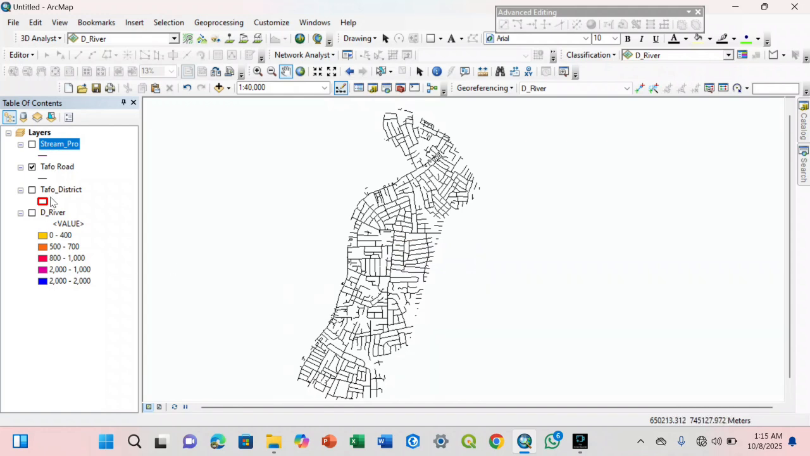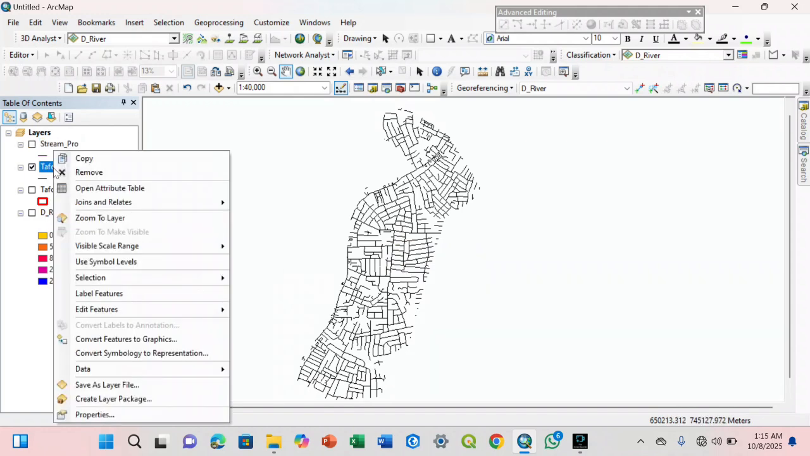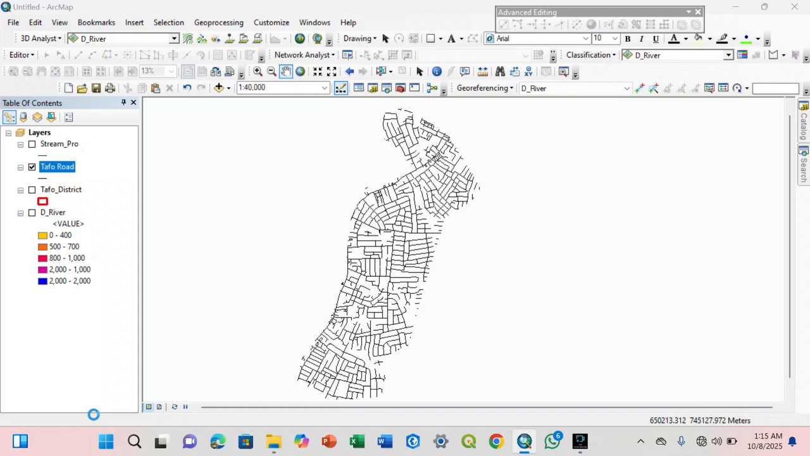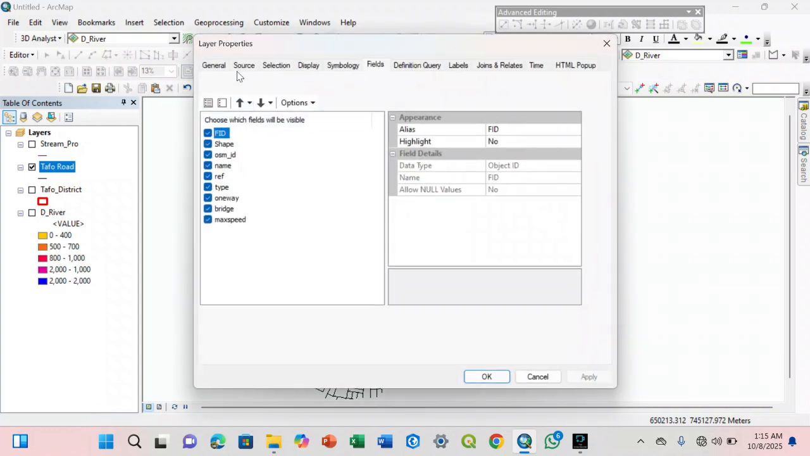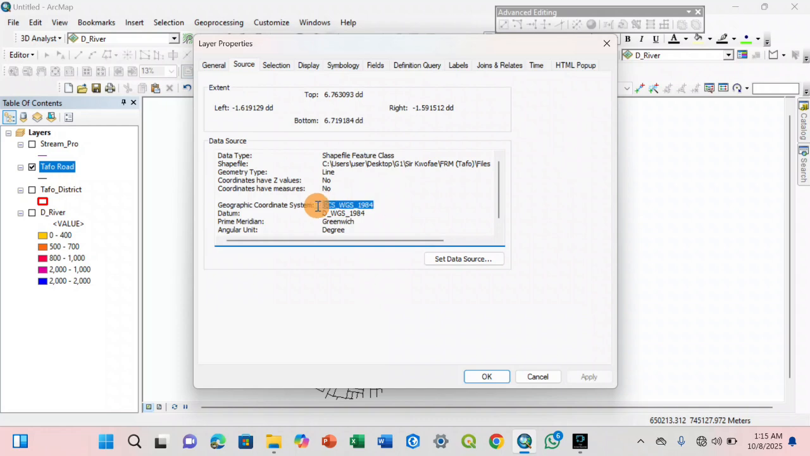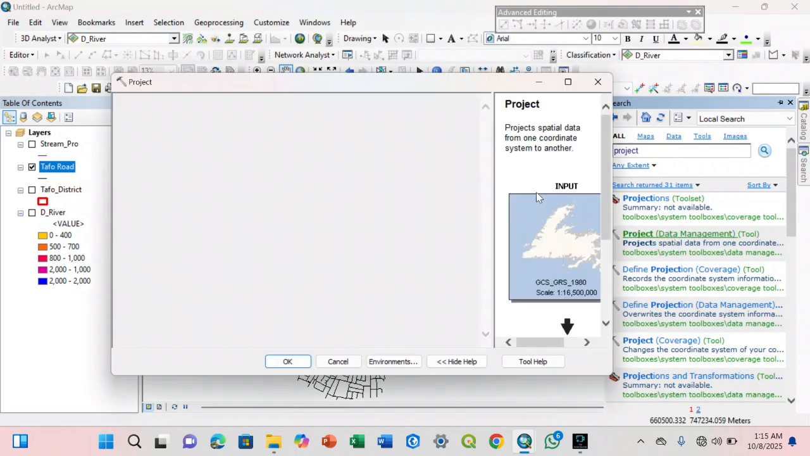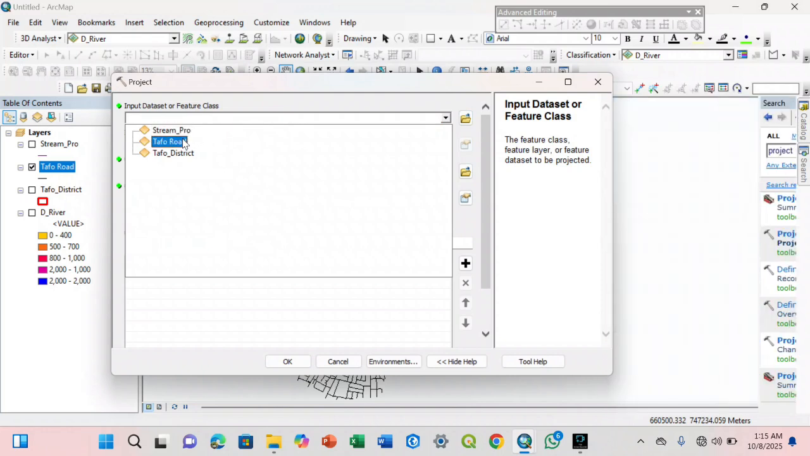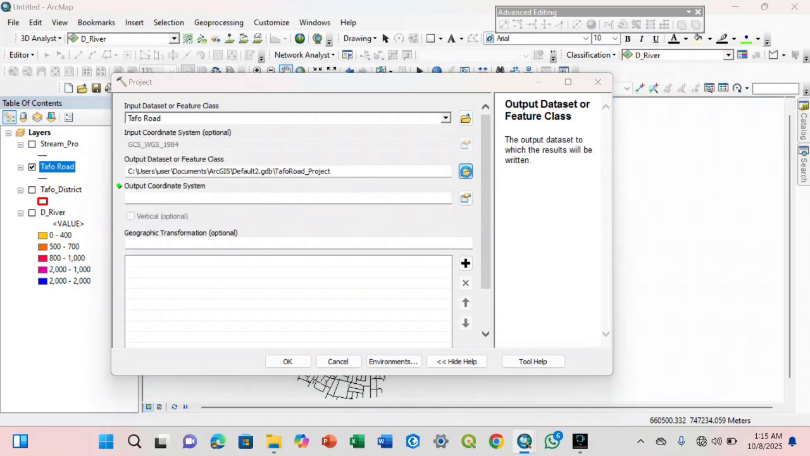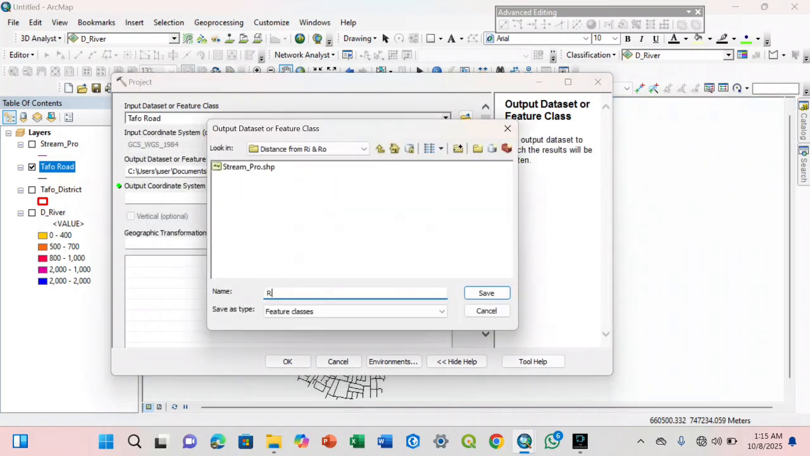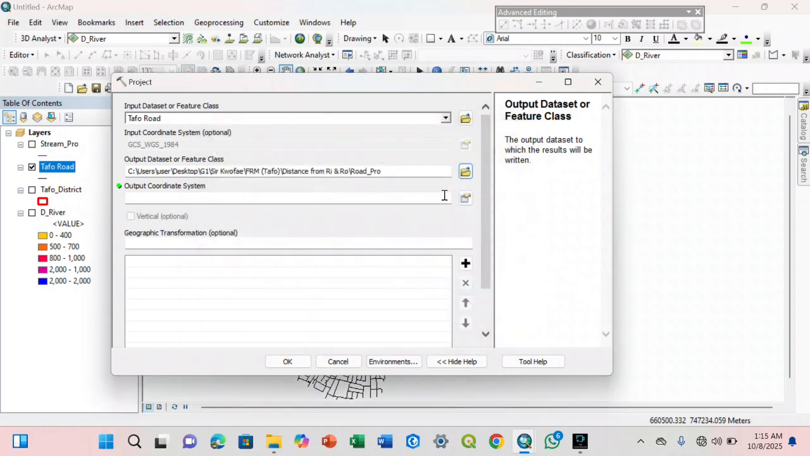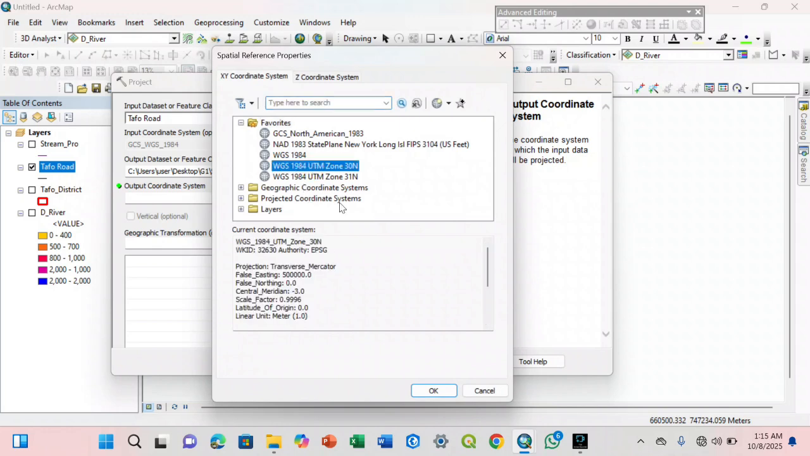Let us check if the road is projected. So you right click, you go to properties, source, so you have to project it. So you go here, Project is there, you select road, road_project, you select this, then you choose this.